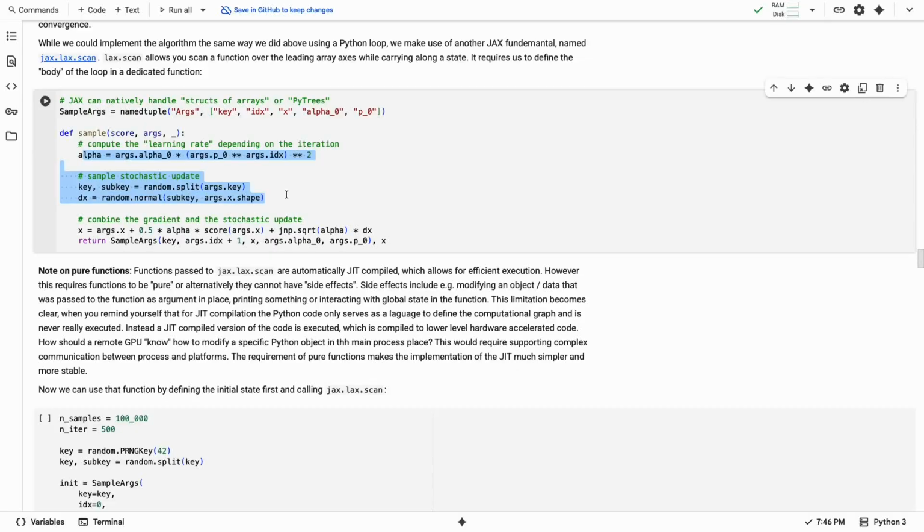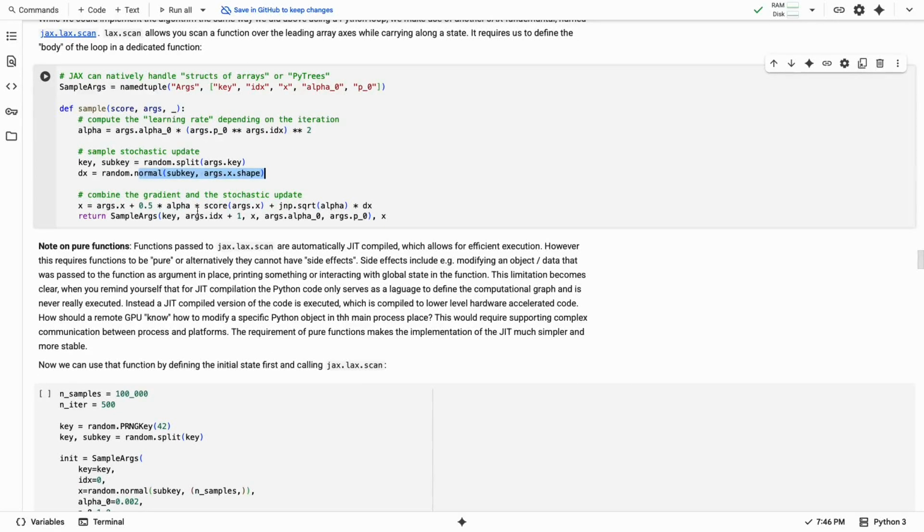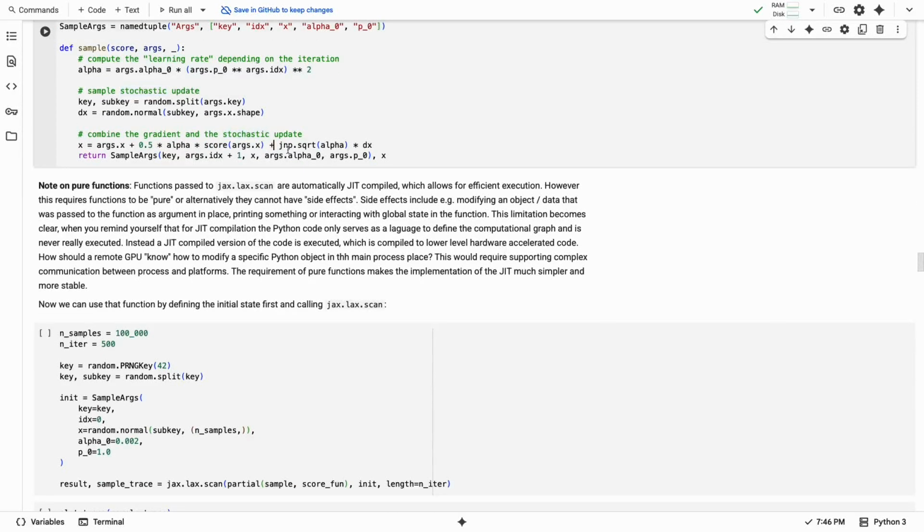So I'm computing the alpha parameters here. This is just one specific parameterization as a power law, where the alpha parameter goes to 0 with increasing index. Then I'm doing again just this random splitting. I'm drawing this dx, or this random update, from a normal distribution, and then I'm computing the score based on this x argument here, and then I'm adding the random update, and I'm scaling with the alpha value here.